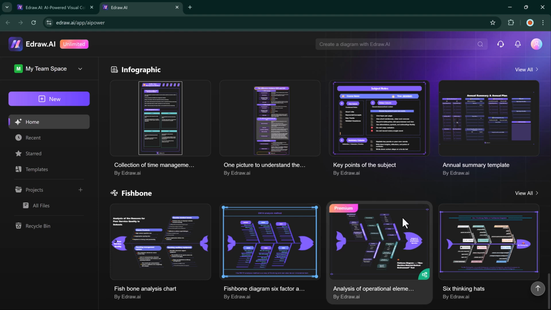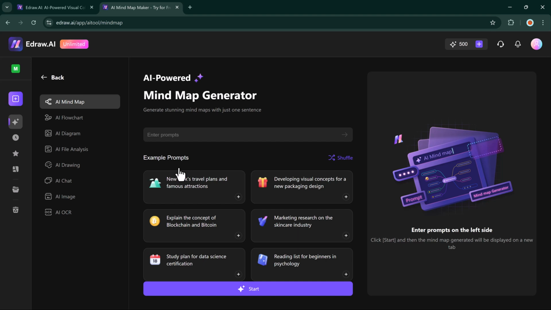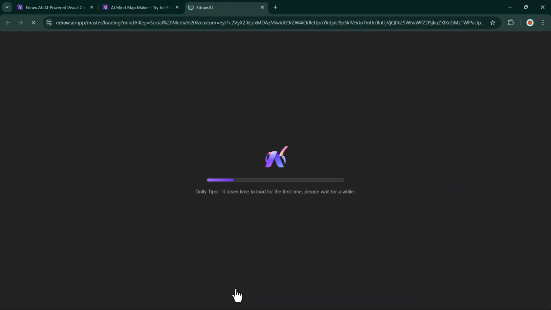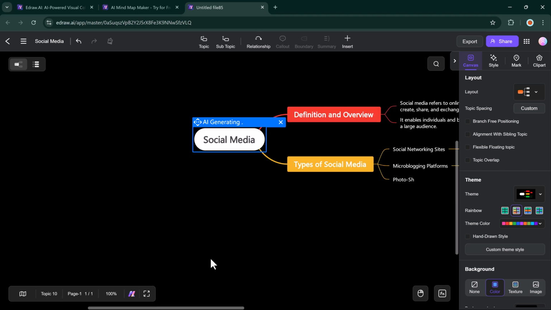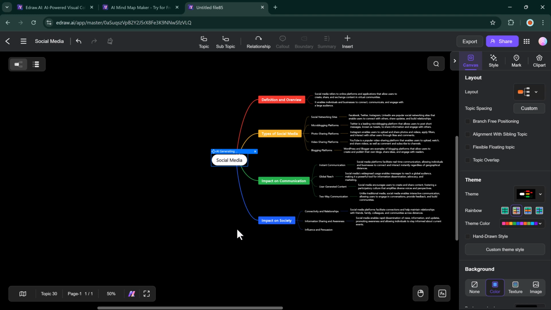perfect for your projects. With the mind map generator, simply input your main idea as a prompt, and Edraw AI handles the rest. It generates subtopics, organizes them visually, and structures your mind map automatically, saving you time and effort. Click start and wait a moment while it processes. As you can see, Edraw AI has created a beautiful mind map based on your prompt.